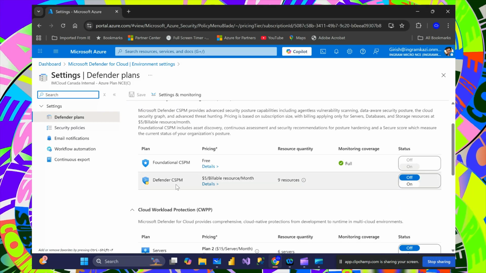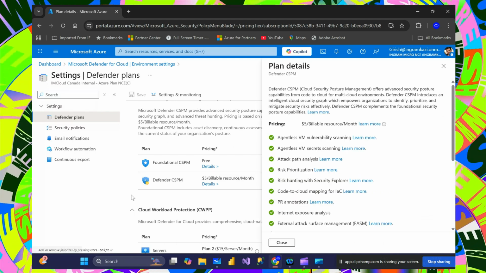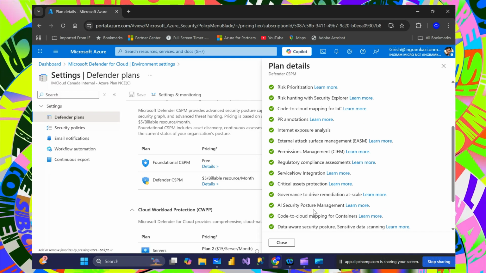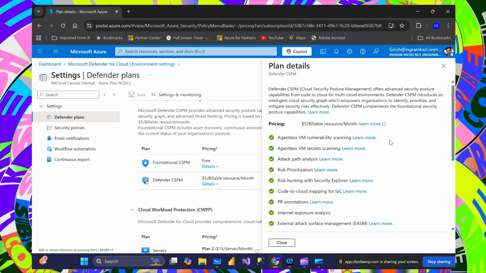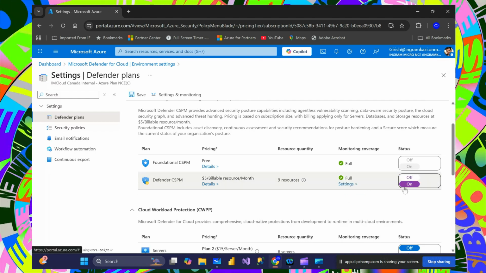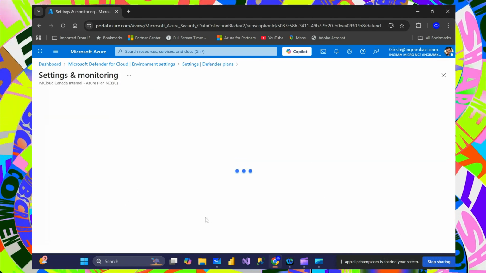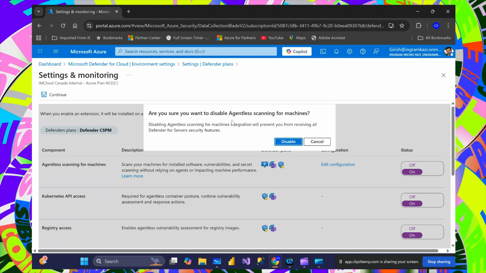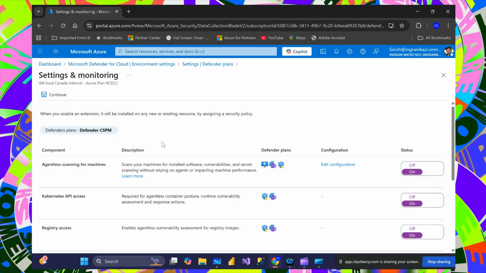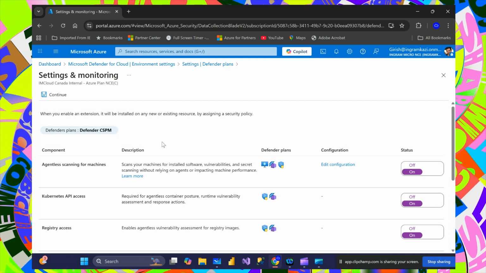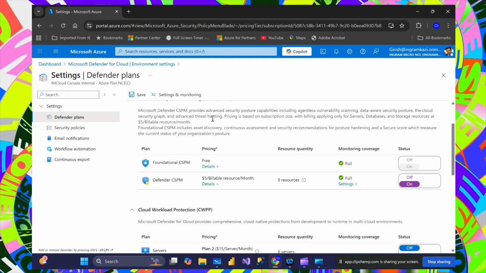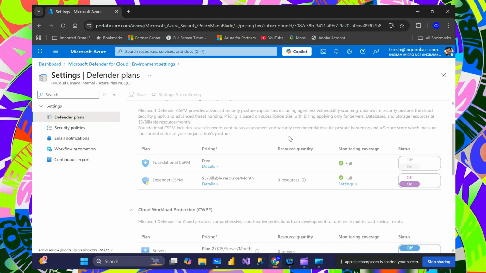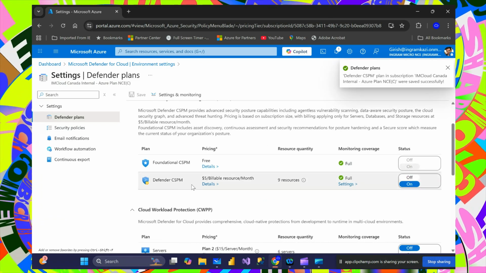Now, first, I'm going to enable Defender CSPM, and the reason I'm going to do that is because it has, as you can see, AI Security Posture Management. So let's go and enable this at the subscription level. You can also go and see the settings too. If you want, you can also enable or disable agentless scanning for machine. Now, for the purpose of this, I'm just doing this to showcase how to enable. So I can go and click on the continue button and click on save. So Defender CSPM was enabled.